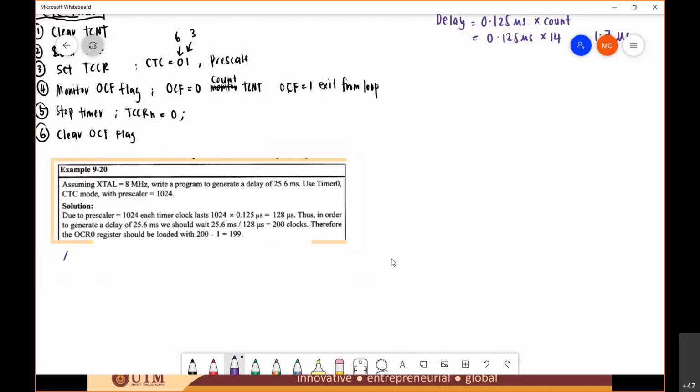Okay, given that the clock is 8 MHz, timer 0, CTC mode, prescale 1024, and the delay is 25.6 milliseconds. So what are you going to do?